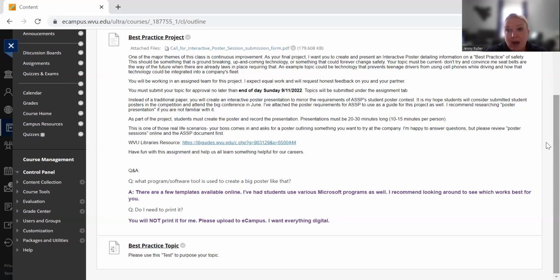So again, get with your partner, your team, and start talking about what your topic is. Submit that topic for approval and start working on this. Meet with your partner, see how you're going to divide up the research, what you're going to do, create a plan. You've got plenty of time to figure this out and map it out. So please do not procrastinate and get started on this. It will take all semester of this class for you to get this completed.